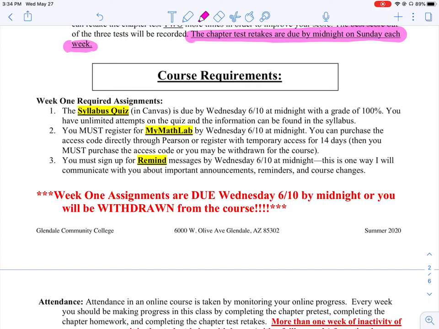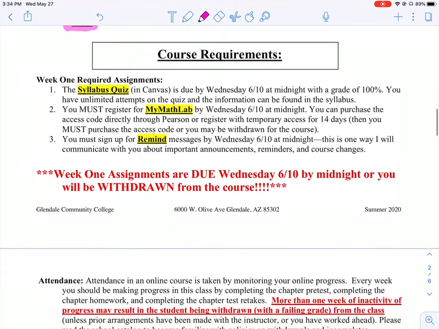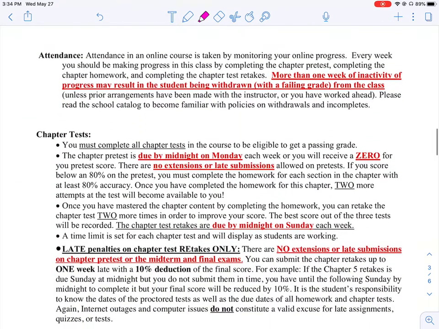They're set up in Canvas to help you as well in that week 1 module. Make sure that you do these 3 week 1 assignments by Wednesday, the 10th, or you'll be withdrawn from the course. Okay? All right, because this is an online class, attendance is monitored by your online progress. So it's important that I see you making progress each week, that I see you taking the pretest, working on your homework, and then taking advantage of your retakes.